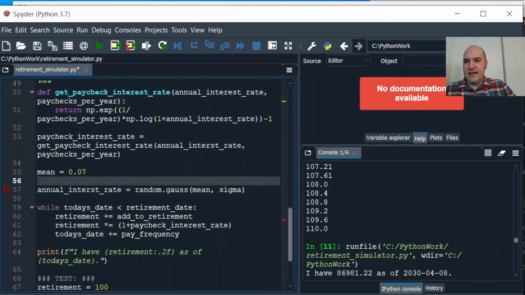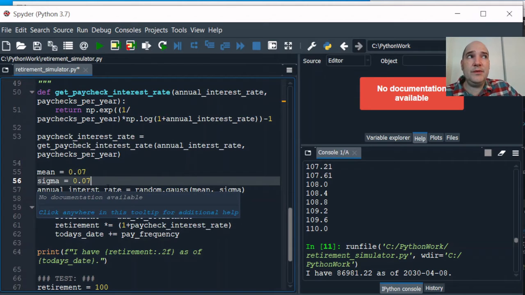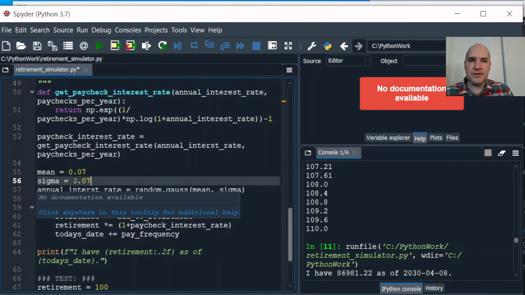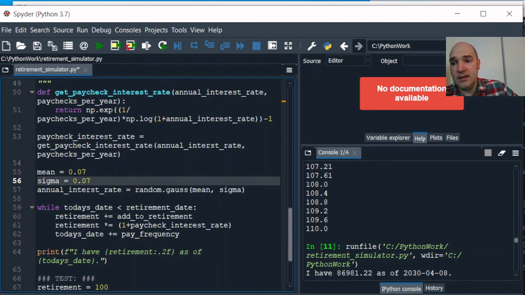And then we'll say a sigma that's also equal to 0.07. Okay, and I'm defining it this way because there are some years where you might experience a negative interest rate, and so having this width be the same as the mean ensures that some of the samples that we get are going to be negative, which will be more realistic than always having a 6% or 7% return.